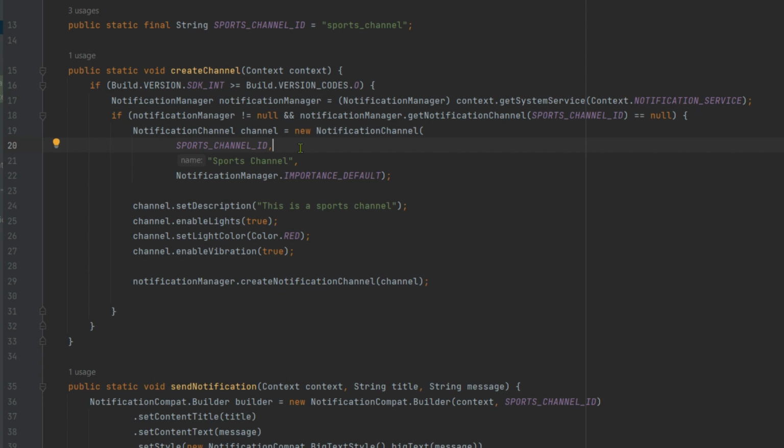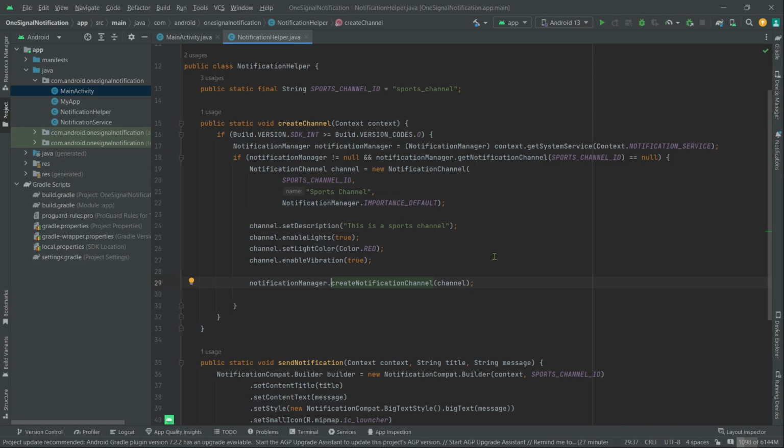Here we create a notification channel instance, configure some settings, and finally, with the help of the notification manager, create the channel. Super simple. But if you pay a little attention, you will see that this method is kind of static, meaning it can create only one notification channel called sports channel. If we need to create multiple notification channels for different categories, we need to make some changes in this method. So let me show you quickly how we can create multiple channels and manage them from the app settings.